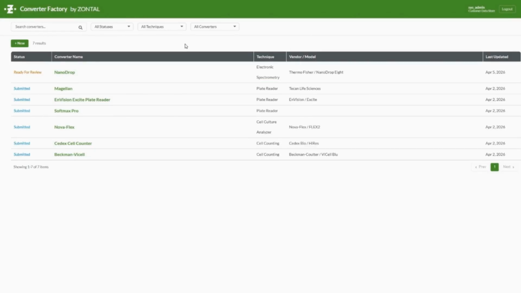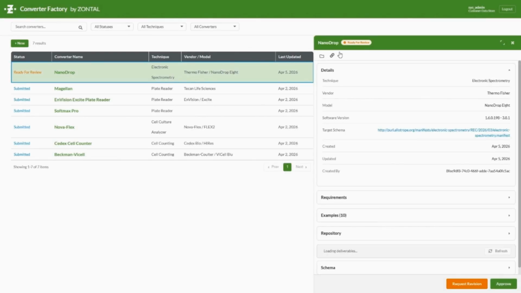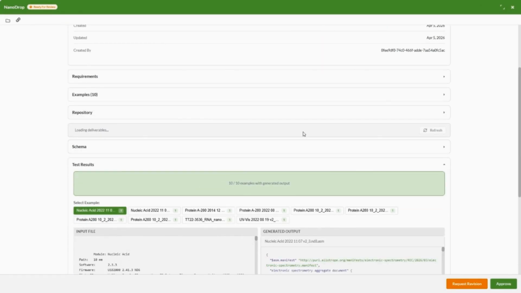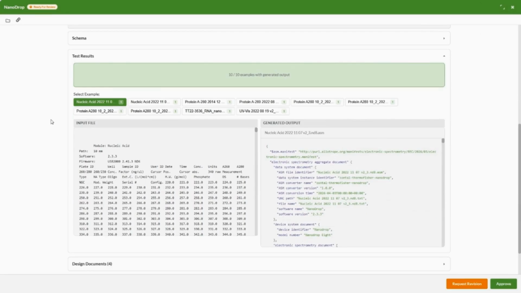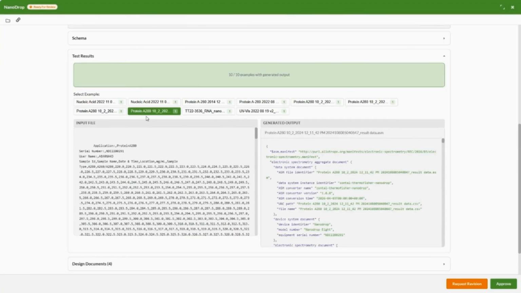After a short time, the converter is now completed, and the request is ready for review. We can now explore how the converter processes our data and validate its performance. Here we see the input test data on the left and the converted output on the right. Highlighting data within the input file will show the user where it has been mapped to in the output file.